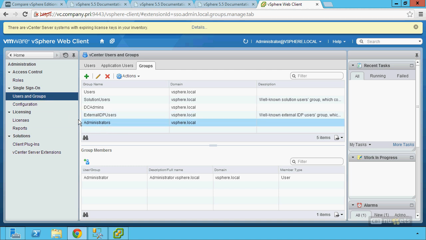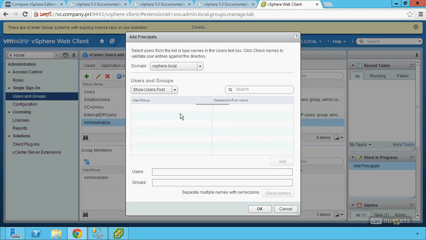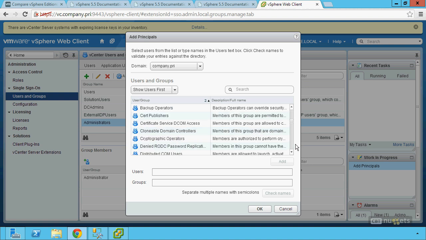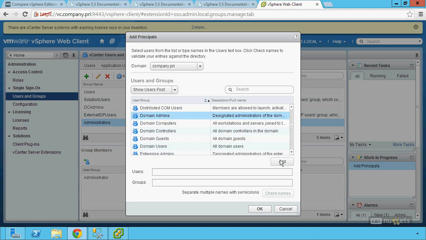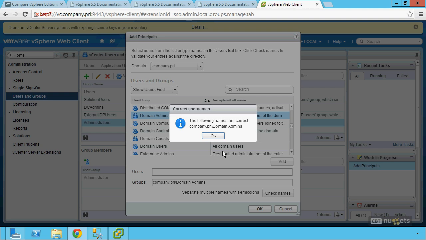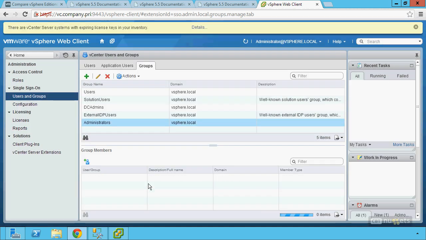So users and groups. We are looking at the administrators group, and then under group members, right now it's only the administrator user, administrator@vsphere.local. I need to add into this under company.pri the necessary group that I want to add. So domain admins is the one I'm looking for. Check names, this is correct, okay. That will give me the ability to manipulate the SSO configuration.